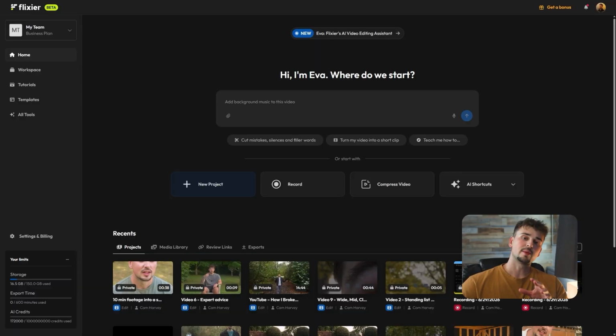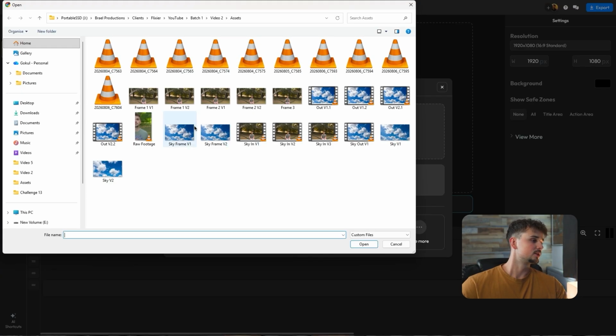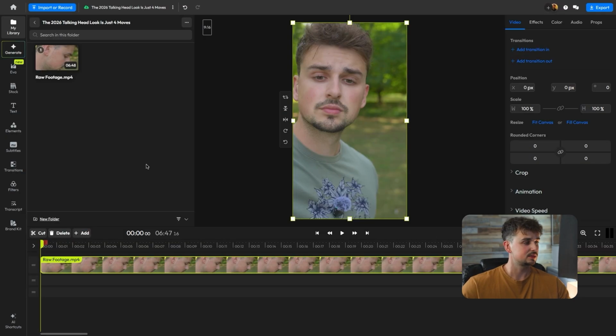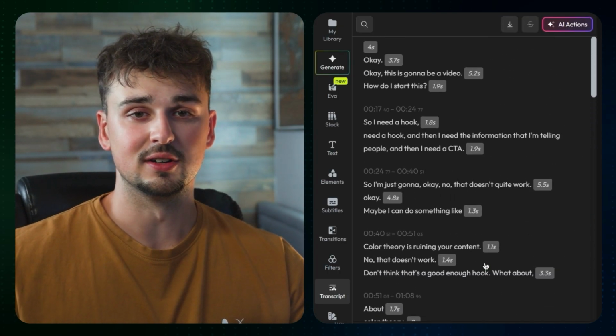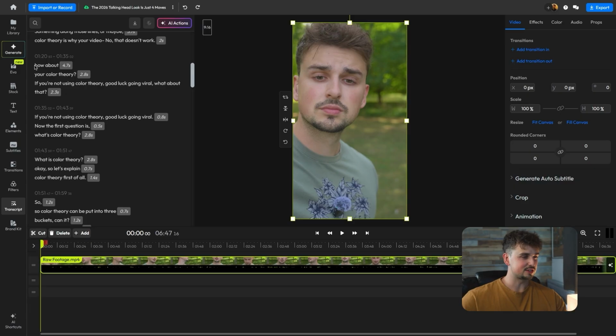You're gonna cut this by editing the text, not by dragging clips around a timeline. Bear with me. Okay, start by making a new project, and then when that loads up, just drop your clip in like this. And then on the left-hand side, just head to the transcript section just here. And then it will write out everything that you said in the entire video.